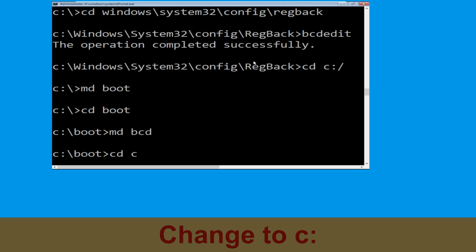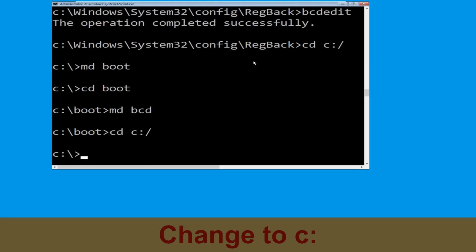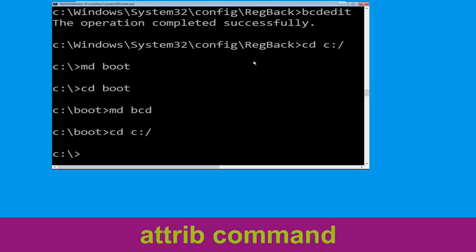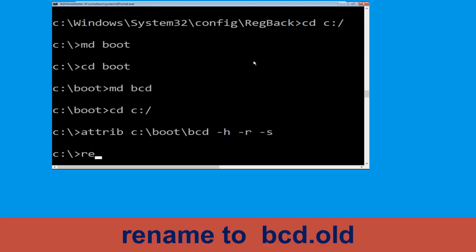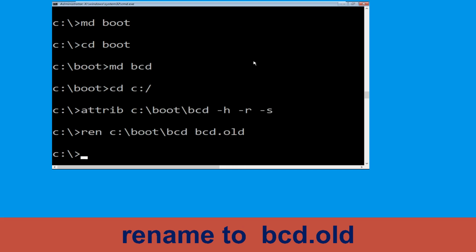Now execute this command. Type cd space C:/ and hit enter. Now type attrib C:/boot/bcd -h -r -s and hit enter. Now type ren space C:/boot/bcd space bcd.old. Then simply hit enter to execute this command.